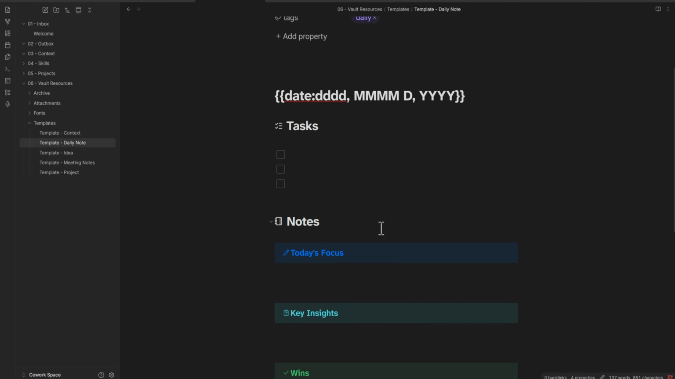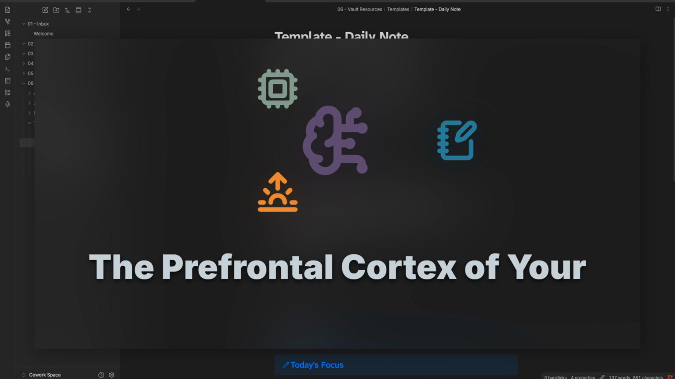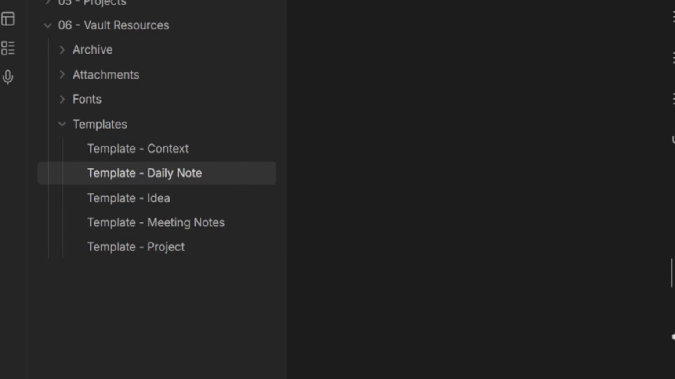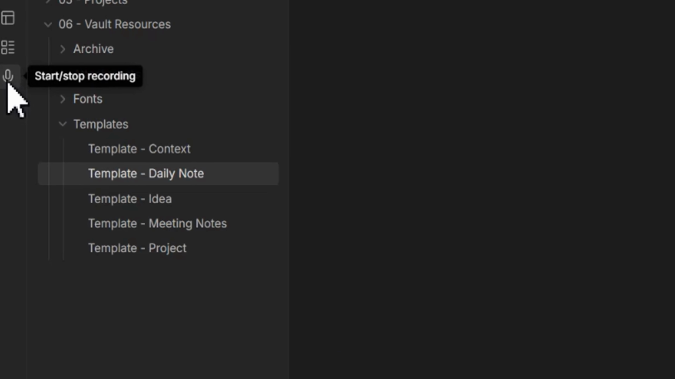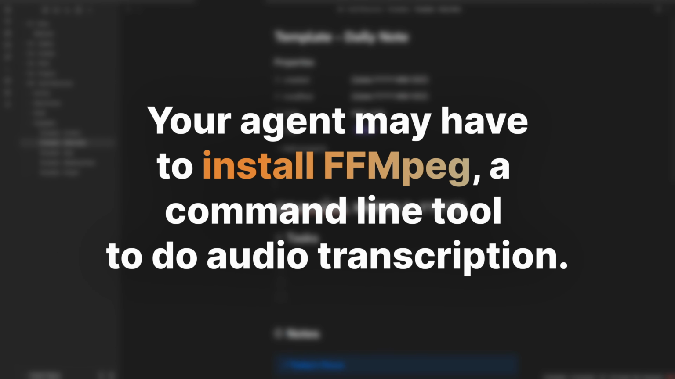And the daily note is actually really important. So I do recommend that you use this in Cowork because it's essentially going to become the kind of prefrontal cortex of your agent's brain. This is why daily notes are so important, because it allows the agent to find out exactly what you are doing and get up to speed and get to work at the beginning of your workday without any kind of re-explaining. If you'd like to make this even easier, I would use the start and stop recording tool here, record everything, and then ask the agent to turn your recording into the daily note.